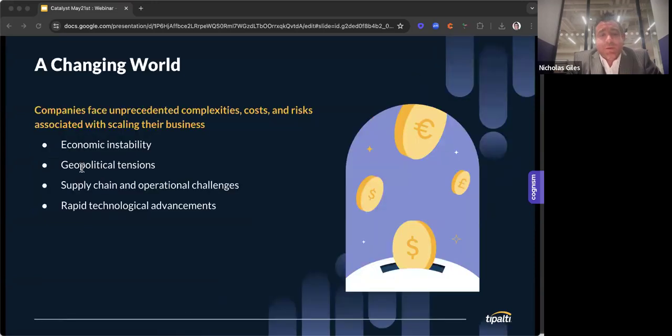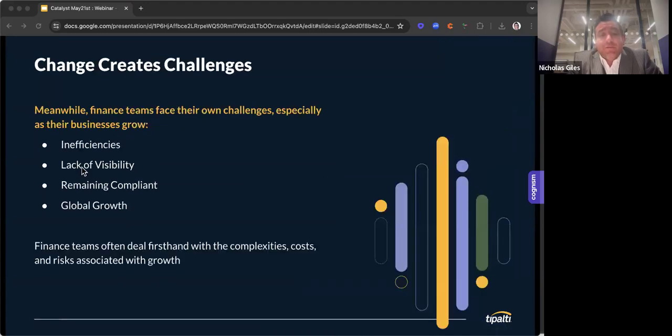So to set the scene, it's fair to say that we live in a time of unprecedented change. Local, regional, and global economies have never been more unstable and unchangeable. That's in part due to geopolitical tensions, but also for a number of years, there's been huge disruption in the global and local supply chains across all industries, which has led to continued operational challenges with businesses to provide the right goods and services to the right customers at the right time. And the finance team have had to meet these challenges and deal with their own internal challenges as well.